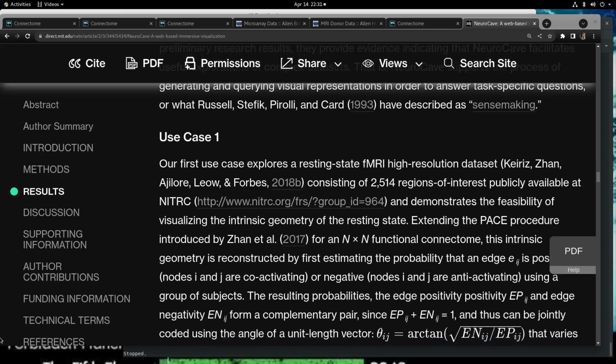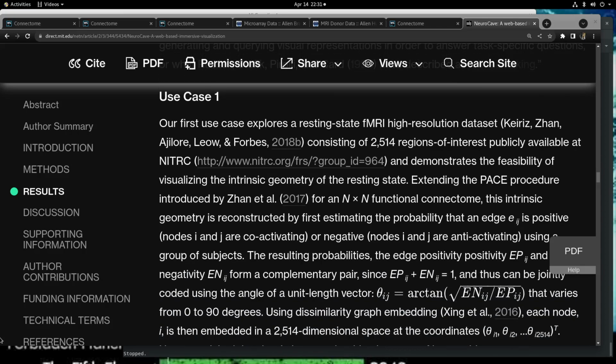Use Case 1. Our first use case explores a resting state high-resolution dataset, Keiriz, Zhan, Ajilore, Leow, and Forbes, 2018b, consisting of 2,514 regions of interest, publicly available at NeuroCave, and demonstrates the feasibility of visualizing the intrinsic geometry of the resting state.